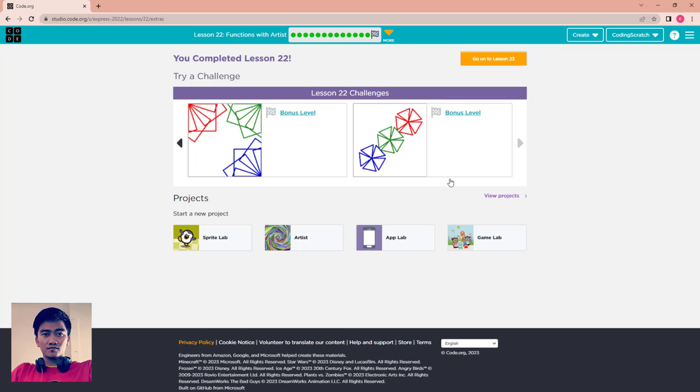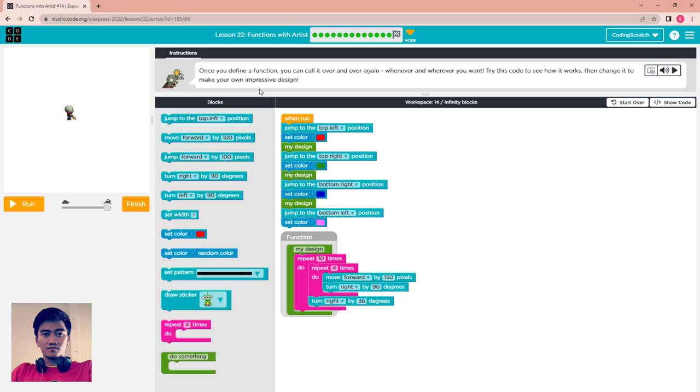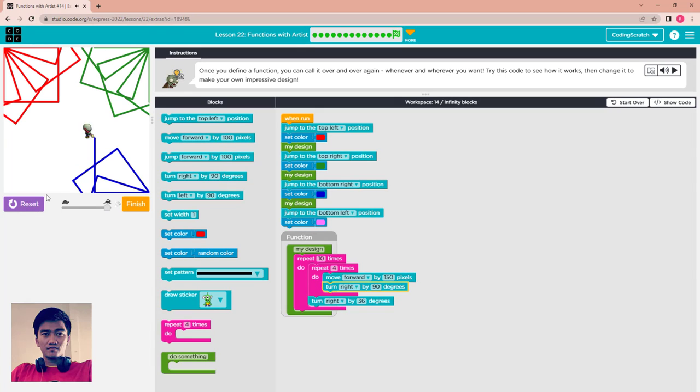Okay, we have another challenge here for the bonus level. We're going to complete it. Once you define a function, you can call it over and over again, whenever and wherever you want. Try this code to see how it works. Then change it to make your own impressive design. So when you press run, you can see this.